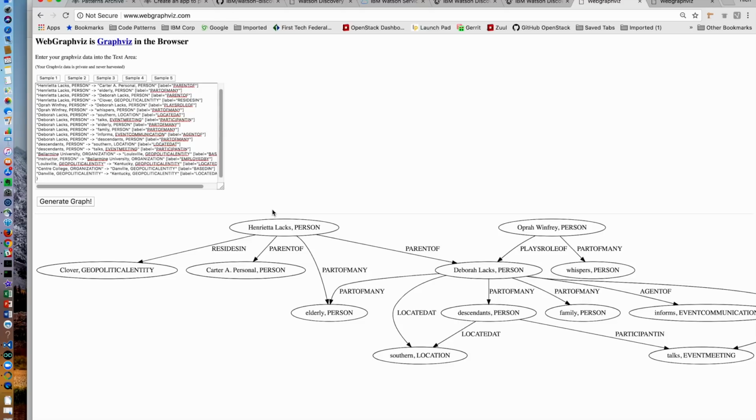So as you can see, this is actually great because it says Henrietta Lacks, part of many, elderly, because Henrietta Lacks was elderly. Henrietta Lacks is also the parent of Deborah Lacks, which again is correct. Henrietta Lacks also resides in Clover, which is a geopolitical entity. Now, Deborah Lacks is even more interesting.